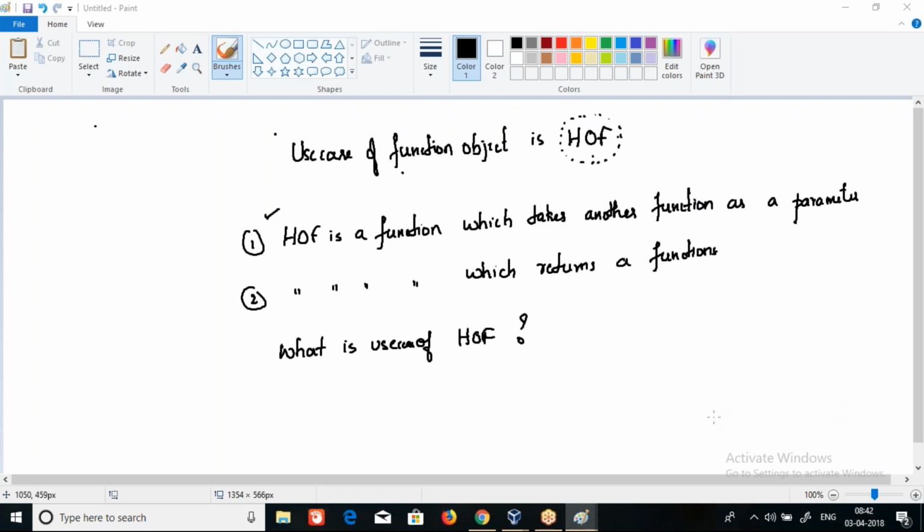Okay. So keeping this in mind, let's wind up the session here, and let's continue tomorrow. Tomorrow we'll see what a higher order function is, how higher order functions are defined, and also the use case of higher order functions along with the collections.